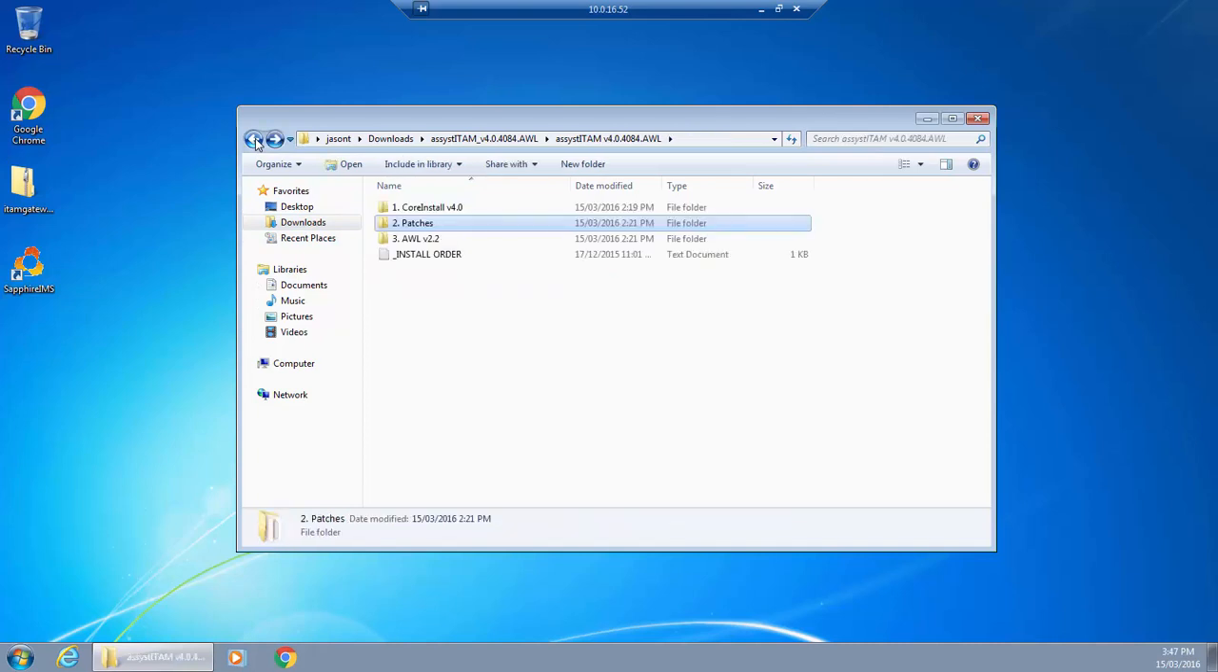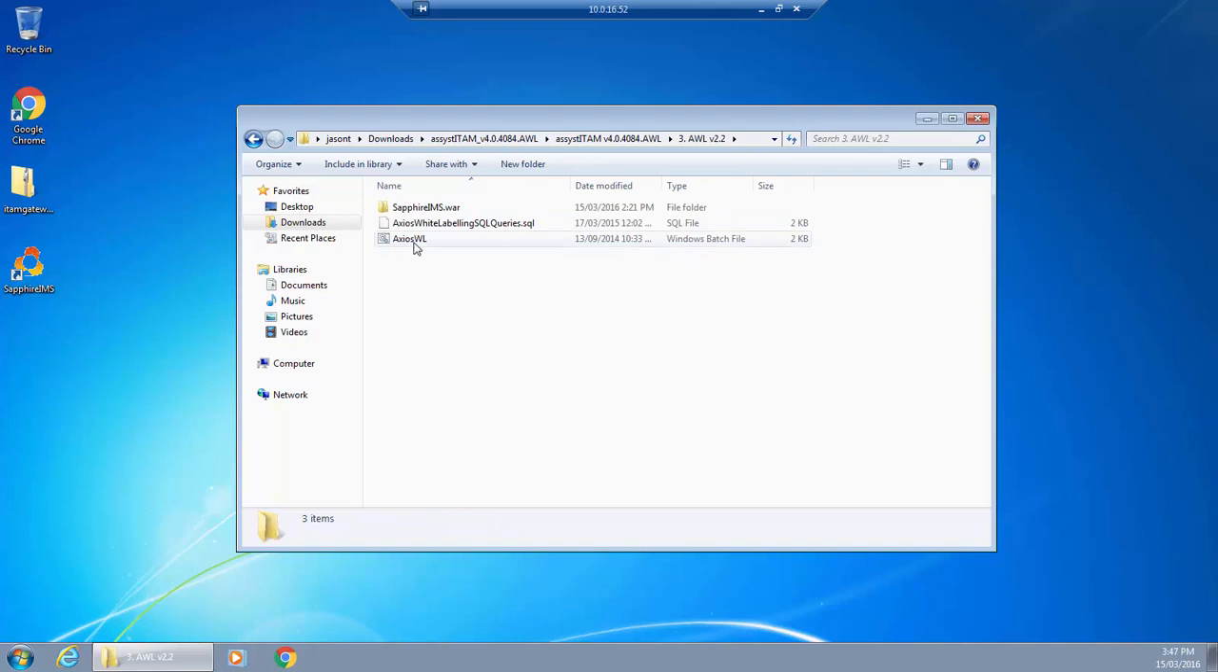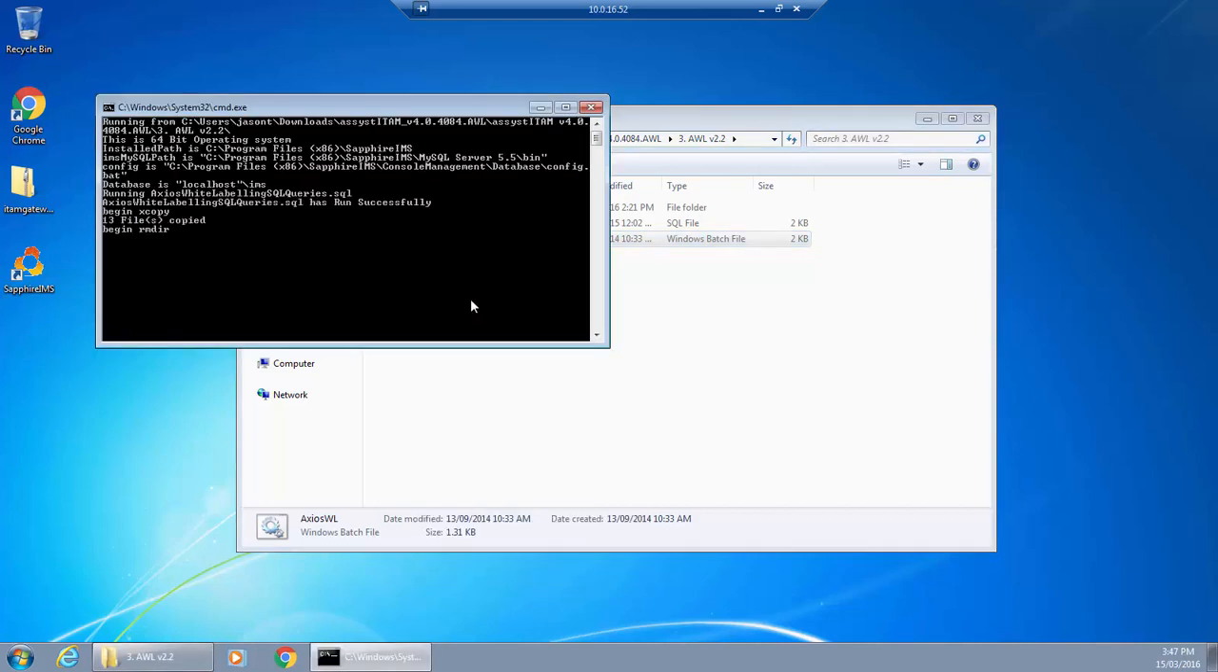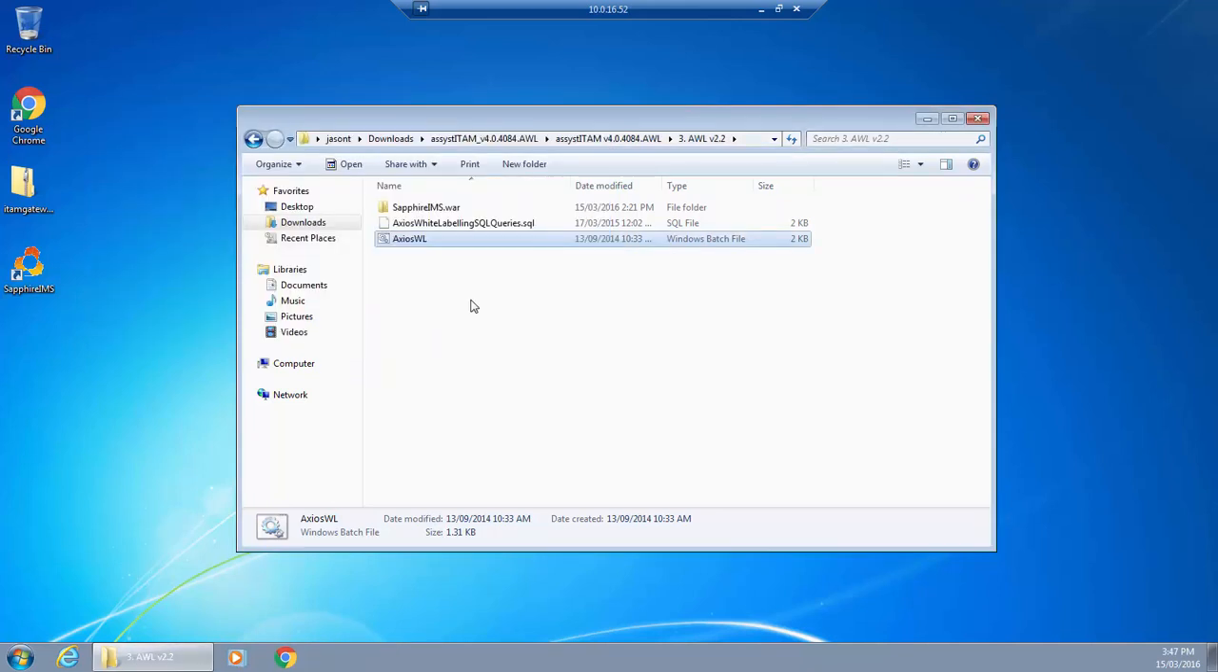Lastly, we're going to go back and navigate to the AWL v2.2, and we're going to run the Axios WL. We're going to right click, run it as administrator. This is reasonably quick, and it says to me the Sapphire service is starting. Press any key to continue. Press enter. We now have Axios assystITAM installed on the server.